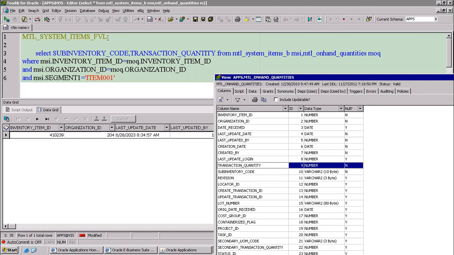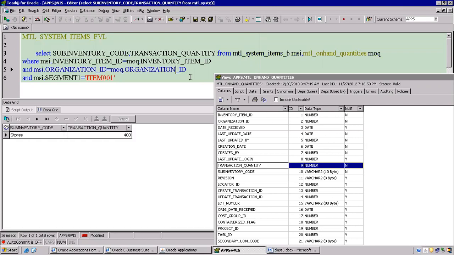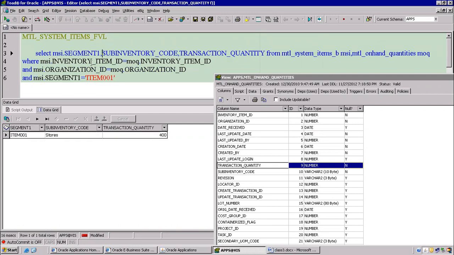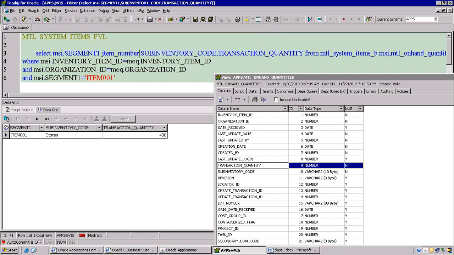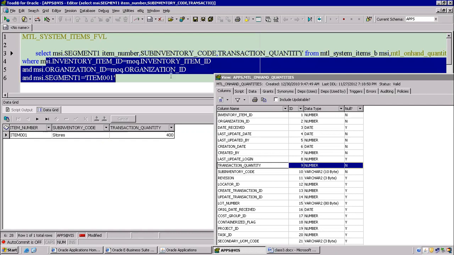Okay. Two columns I have selected from this particular table. And control enter. You can see in sub-inventory stores, we had a quantity that is 400. So this is the way you need to prepare a query like this. Your item number, if you want, you can put an alias over here, item underscore number, sub-inventory code and transaction quantity. Is that okay? So two tables we have combined with the common columns here. This is called an entity relationship, primary key and foreign key combination.